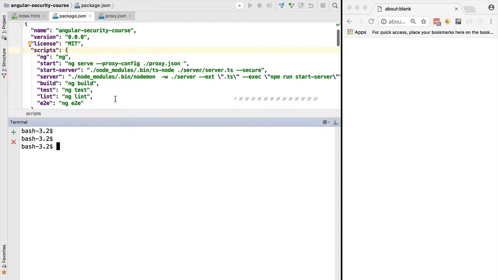We are going to see that we are going to need two processes for it. One is the Angular CLI development server, and the other is a small node server that we will be running in HTTPS. So let's first start our node server.